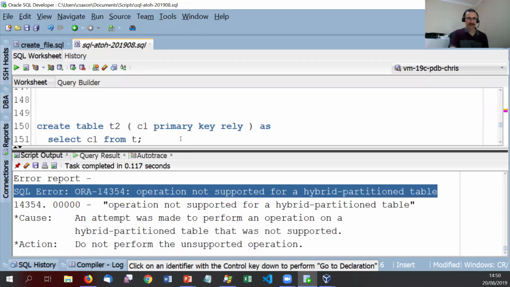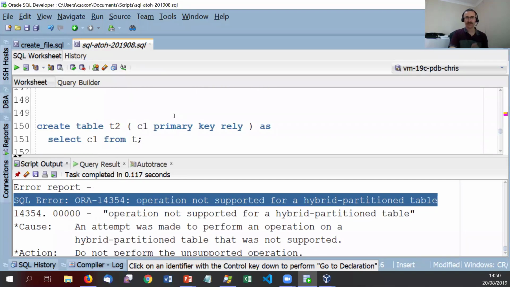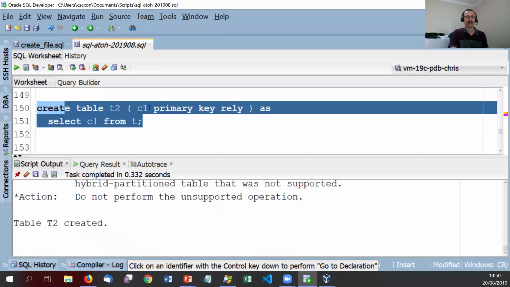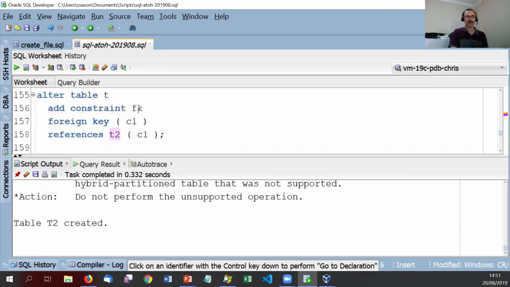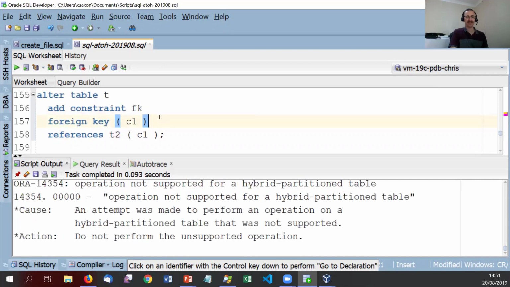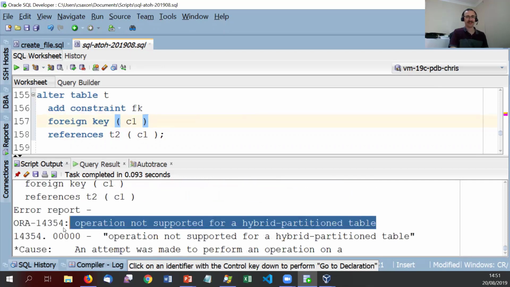Okay. So looking at constraints, I mentioned constraints. If we want to do those, we have to create them rely disabled. So let's create a table from this, and we're going to create a foreign key from our hybrid partition to this new real table. We try and do it without the rely disabled. Error, can't do it. We need to specify those.